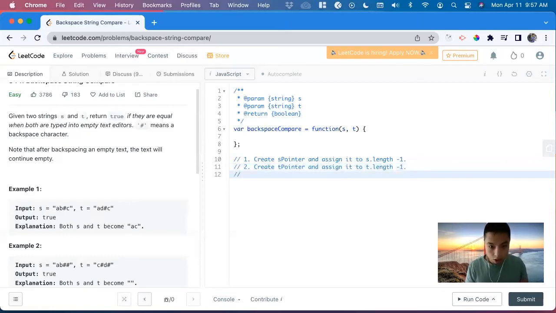And now we have to do a while loop while s pointer, or in this case, s pointer or t pointer is greater than or equal to 0, because one of them has to be true to keep going, or else if we required both, it'll end too early. So we have to iterate both of these strings, and that is why we need an or here.